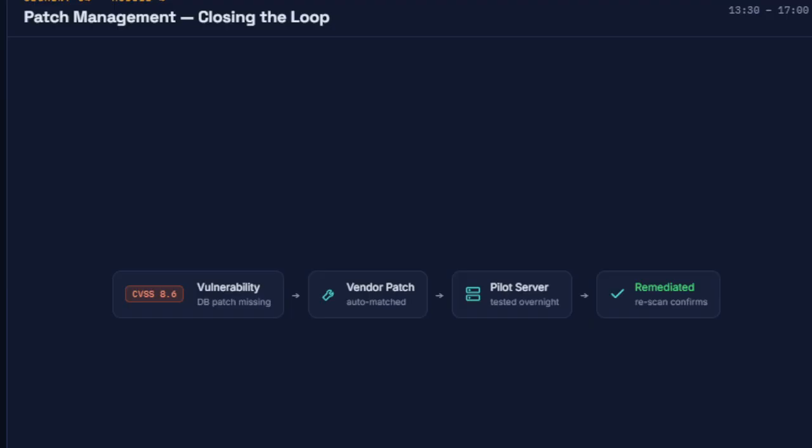Worked example: the CVSS 8.6 finance database finding gets mapped to the correct vendor update, deployed to a pilot server overnight, verified clean, then rolled out to the rest of the group. Qualys rescans and the finding disappears, largely hands-off.